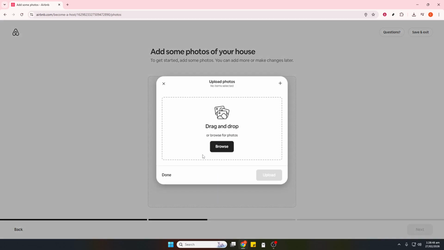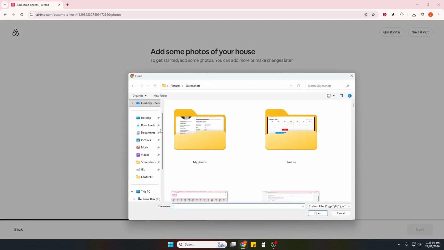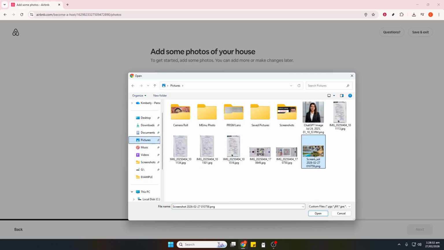Before you exit, always hit save. Some updates, like pricing, can apply instantly. That's it. Quick, clear edits that keep your listing fresh and booking ready.